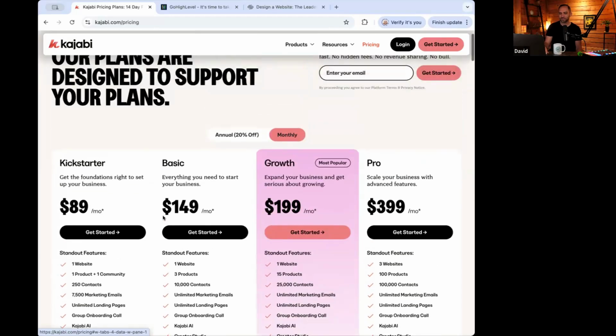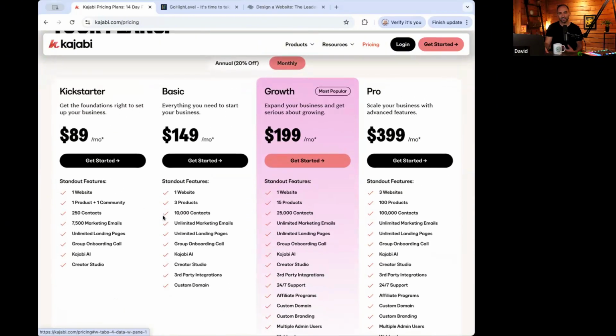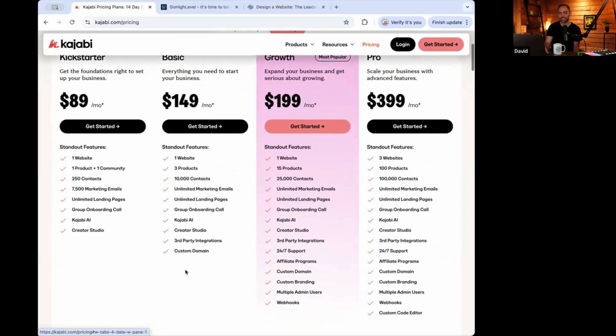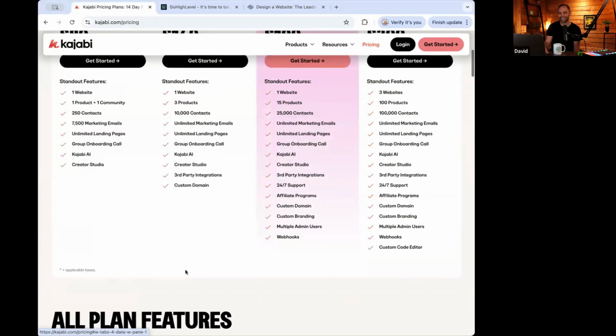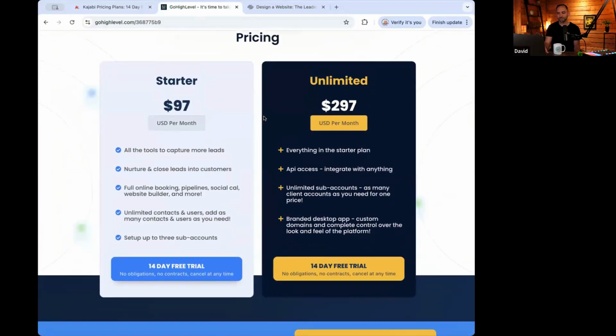So Kajabi has lots of great features. It's streamlined. It's easy. I couldn't do it myself. Like if you told me, David, build a membership and get it out there, there's no way. I can edit stuff. I can go in and edit copy and change the words around, all of that. That's pretty easy, but that's about what I can do. All right. And then we have Go High Level. Their pricing plans are easier, 97 bucks or 297. And you can go through all of the functions and features.